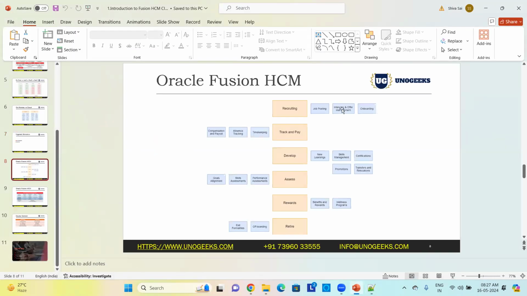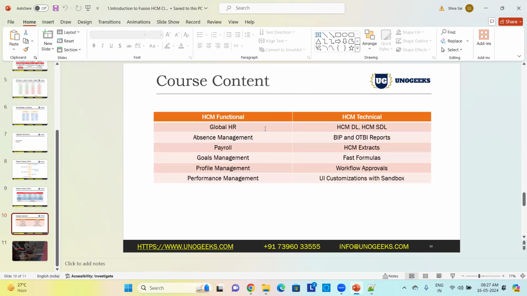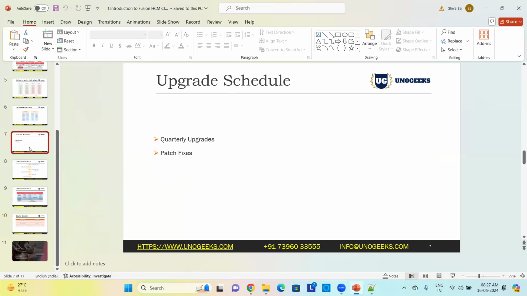And as I told you, any employee in any ERP software has to go through this life cycle. And how this life cycle is implemented in Fusion is what we are going to see throughout the course, right? And as I said, these are going to be the contents of the course, which we'll cover. Tomorrow, I will quickly finish this upgrade part and how the patch fixes will go. And we will jump into the navigations.